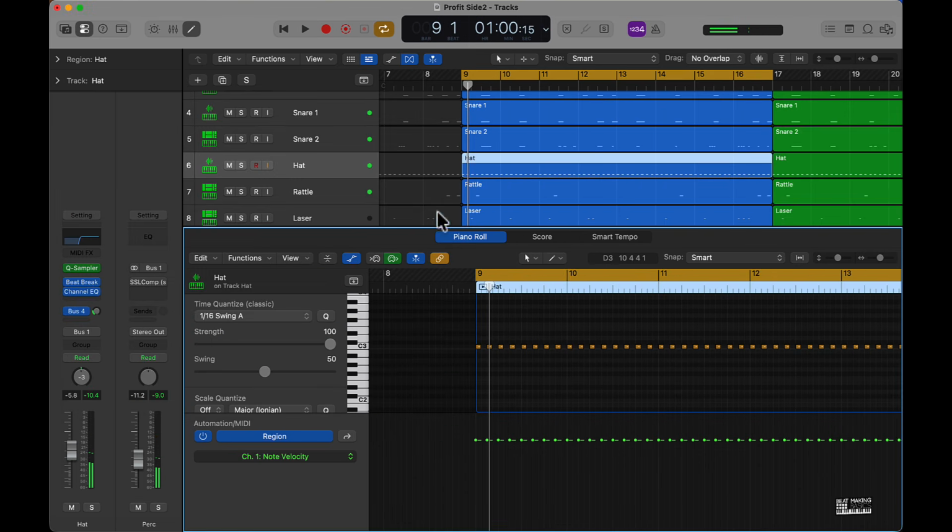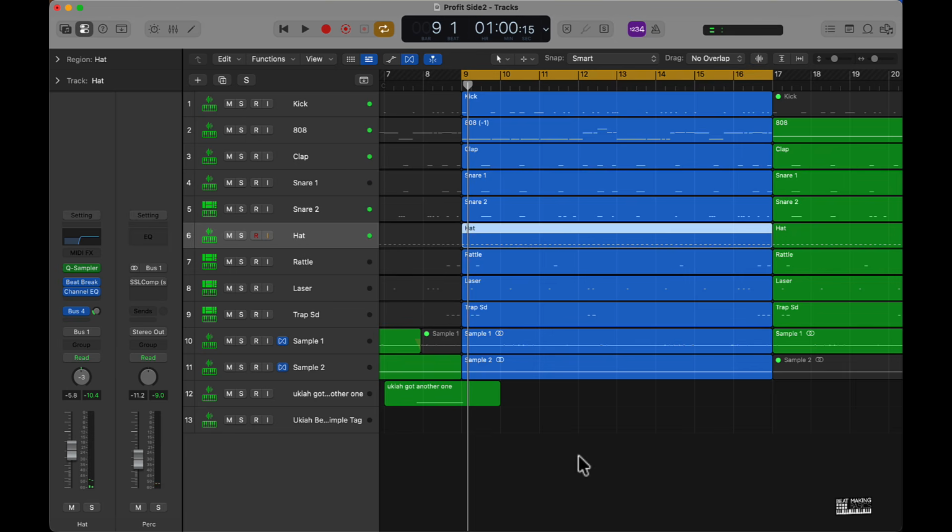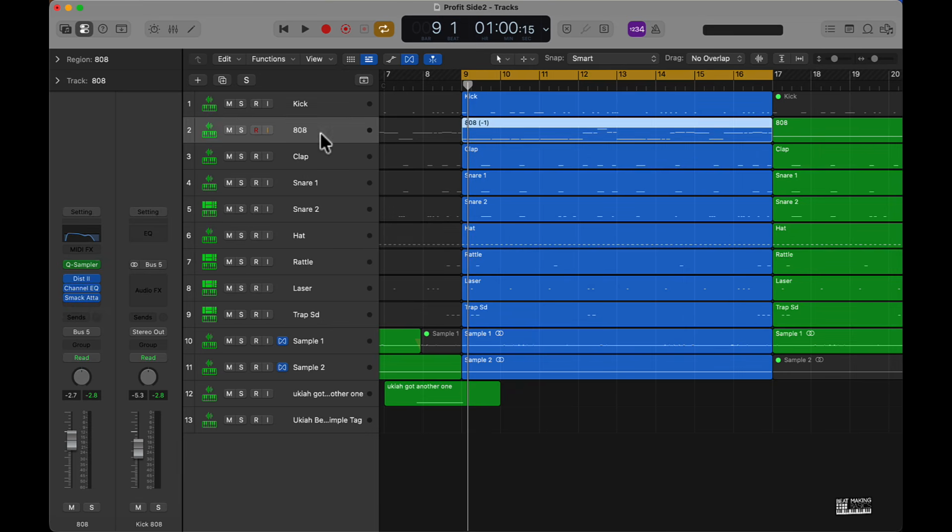All right, so that's one thing that I for sure used from the latest update: the new beat breaker plugin on a couple of different things, the melody, the hi-hats, and then from there I created the 808 pattern. Okay, we added a little bit of distortion, we EQ'd it a little bit, and did a smack attack.